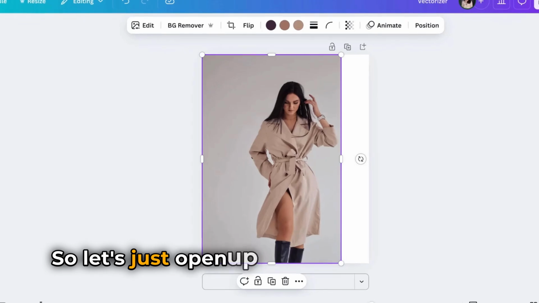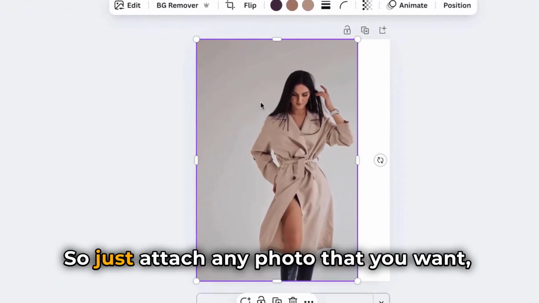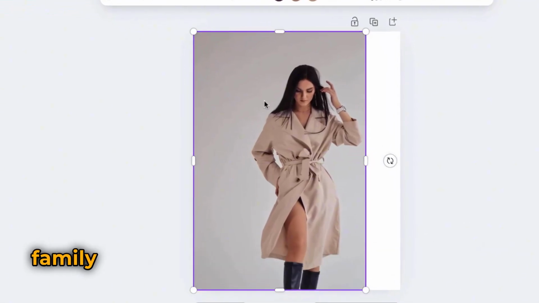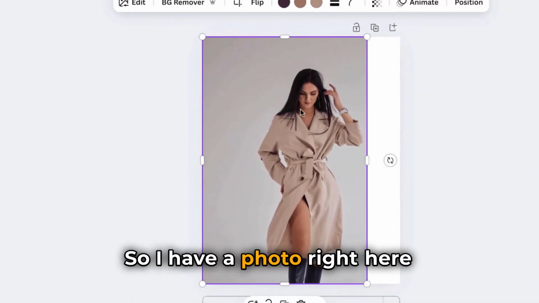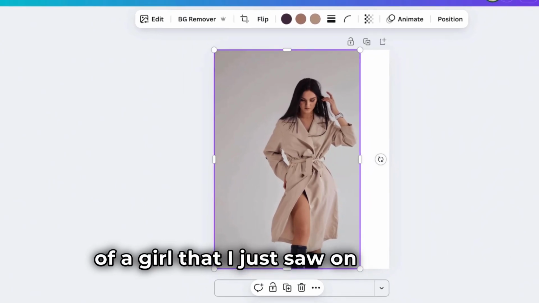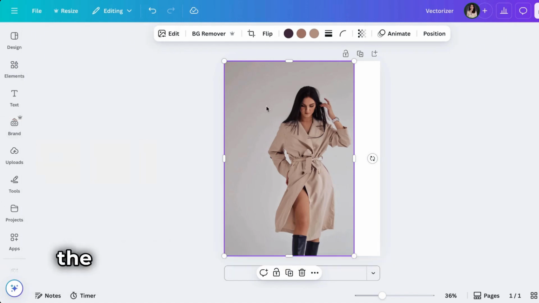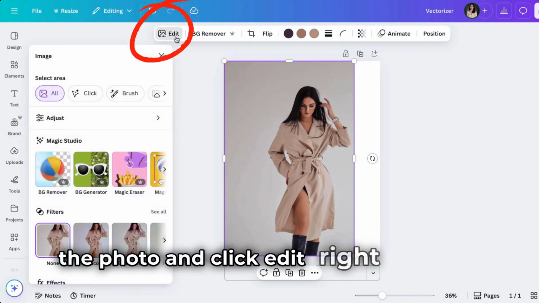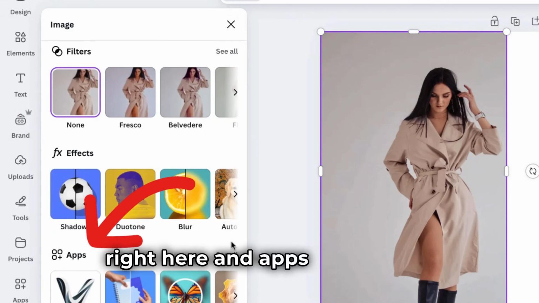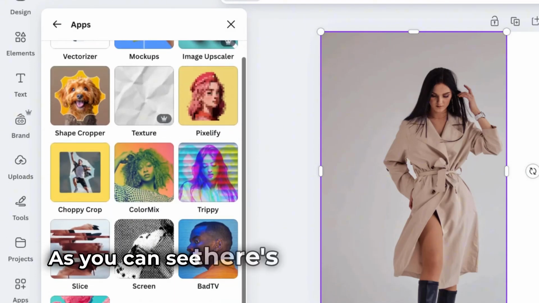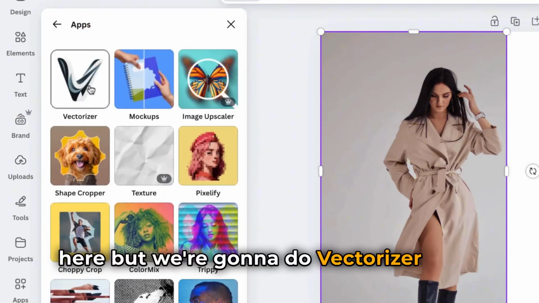So let's just open up our Canva right here. Just attach any photo that you want, maybe a photo of yourself, a family member, friends, or whatever you like. I have a photo right here of a girl that I just saw on Google. So what we're going to do is click the photo and click edit right here. Then we scroll down to apps and see all. As you can see, there are a lot of applications here, but we're going to use Vectorizer.